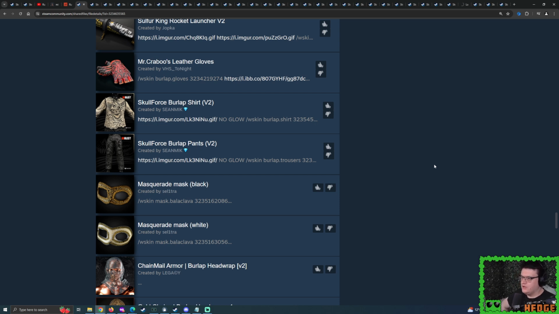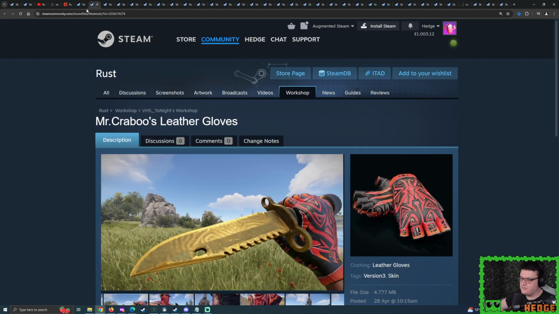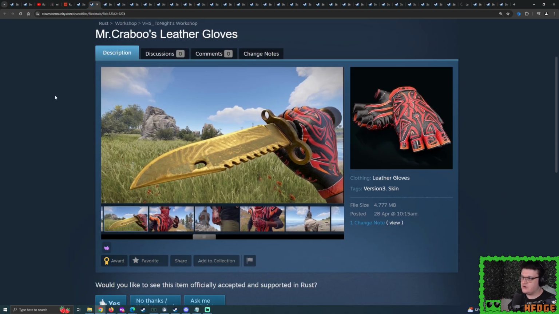We'll see. Right, gentlemen, shall we proceed and start talking about the likes of all the new clothing and armour pieces that were produced over the past weekend and as of Monday? And immediately we're jumping in, taking a look at Mr. Craboo leather gloves.